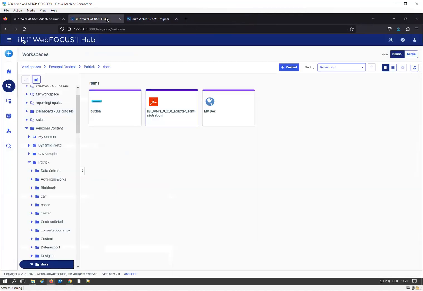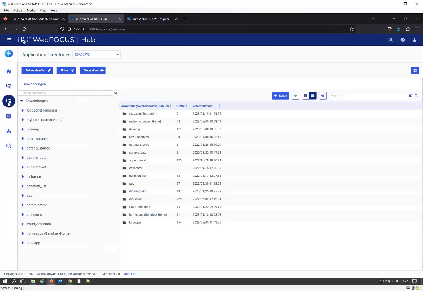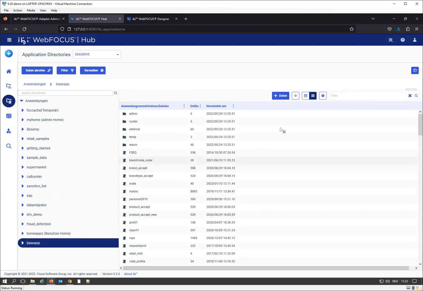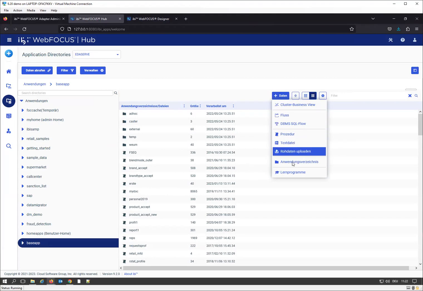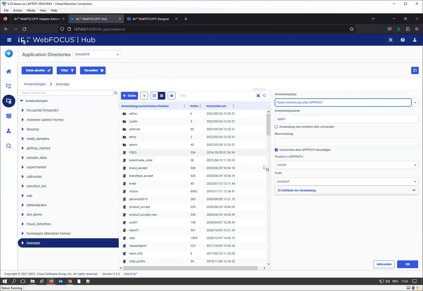So you could also go to the WebFOCUS Hub page, and instead of putting it into the WebFOCUS repository, you can go to the application directory, go, for example, to something like the base up folder. So let's go to base up. There's my base up folder. And in here, I'm going to create a new element. So in here, I might want to create a new folder first. So let me call that one docs.